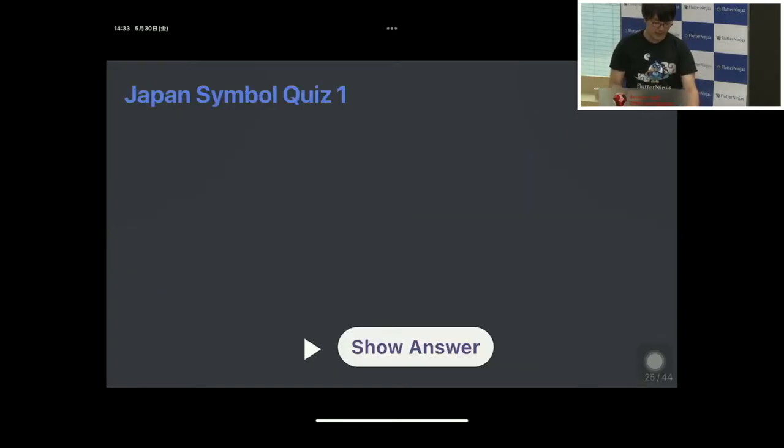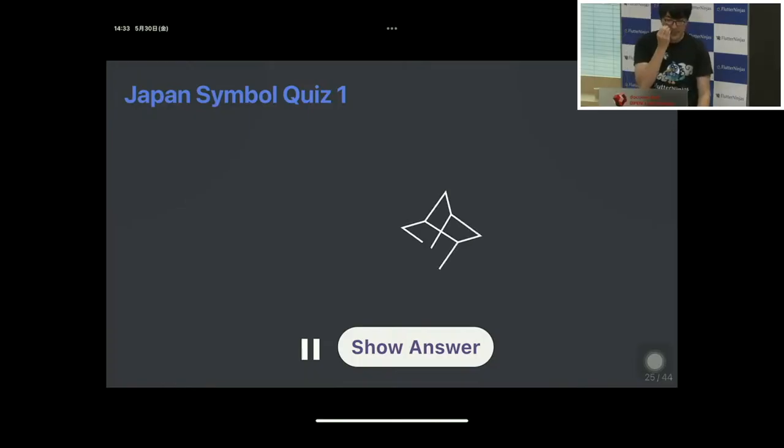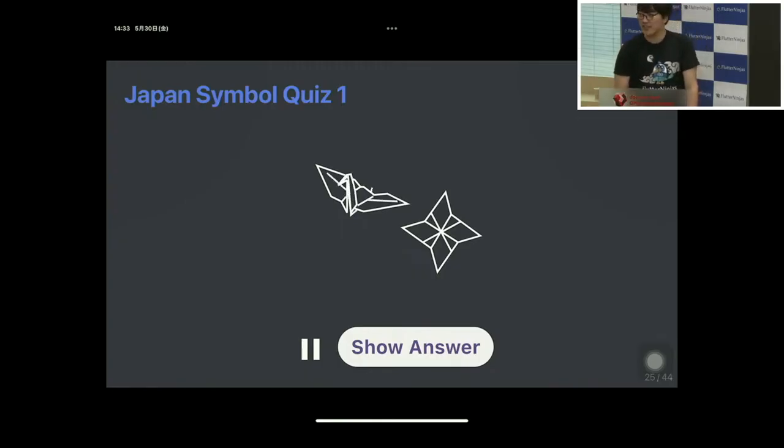So let's try a Japan symbol quiz. A symbol related to Japan is drawn, and can you guess what the Japanese symbol is? If you know the answer, please let me know. Let's start. If you know the answer, please let me know. If no one knows, I'll show the answer. Just a moment.